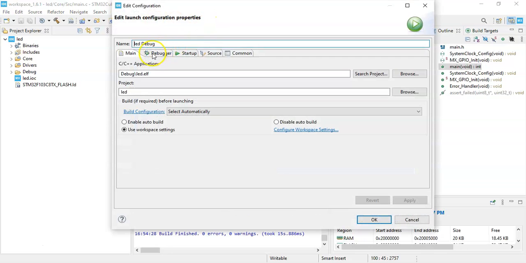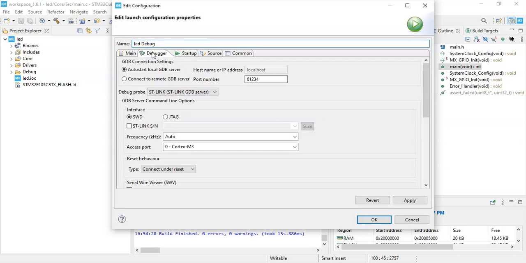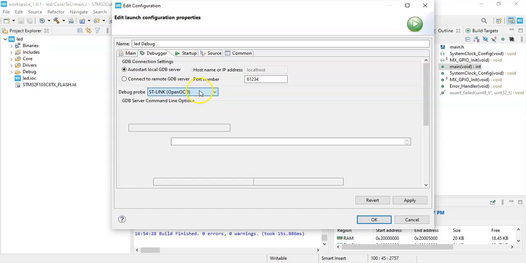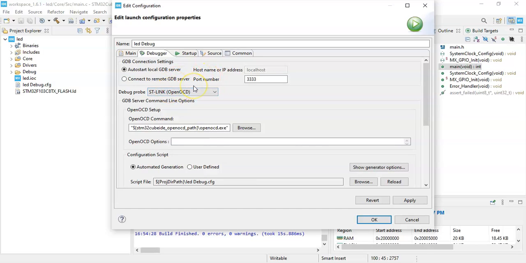And click the debugger, this one. You can use the GDB server. It will work for the original STM32 board, but for some of the clone boards, this won't work. So normally what I do is I use the OpenOCD. This one will work with all the boards. So I usually use this one.